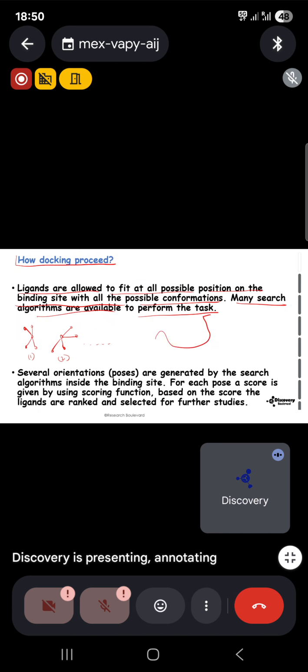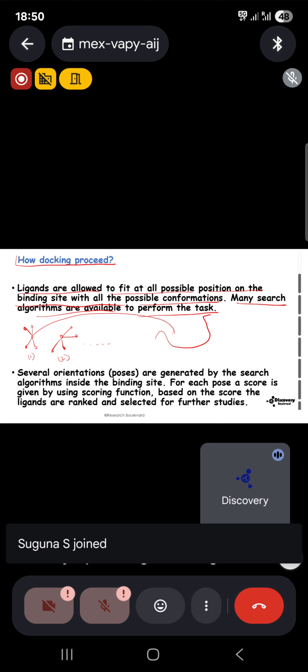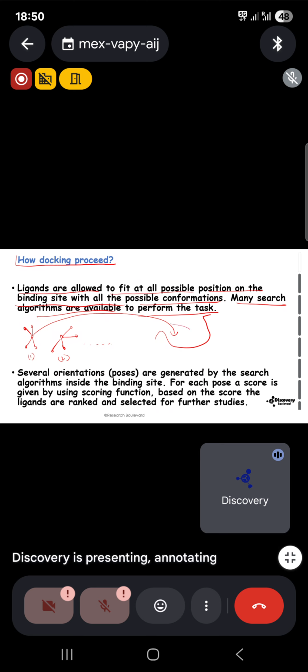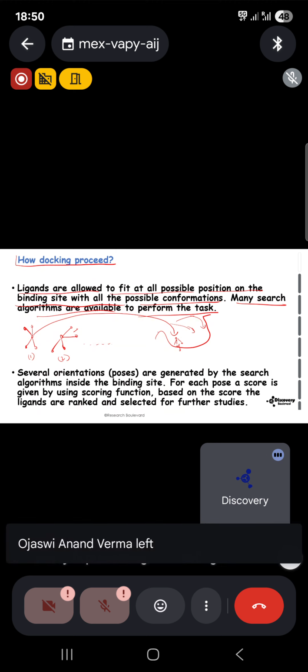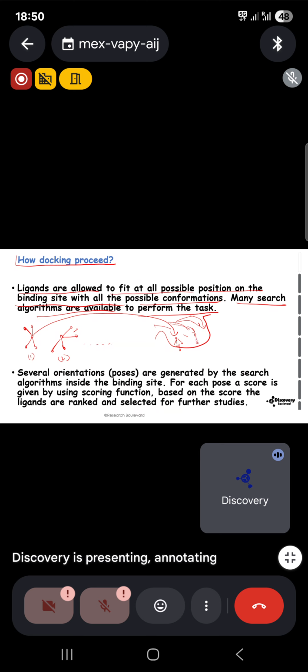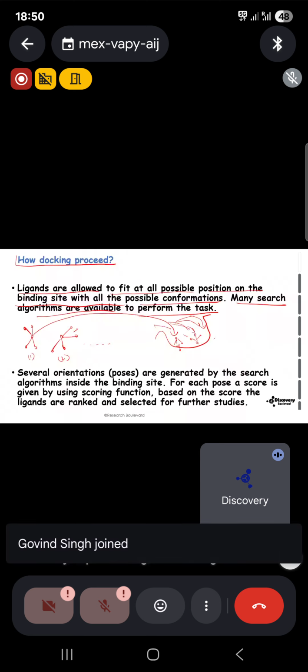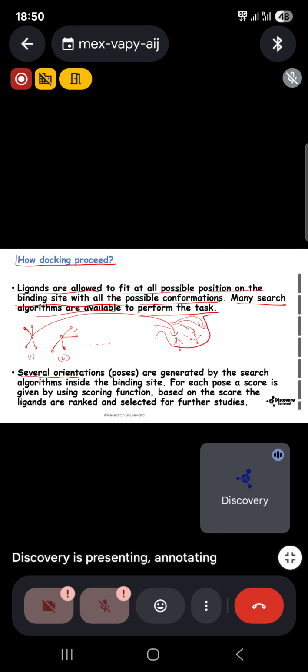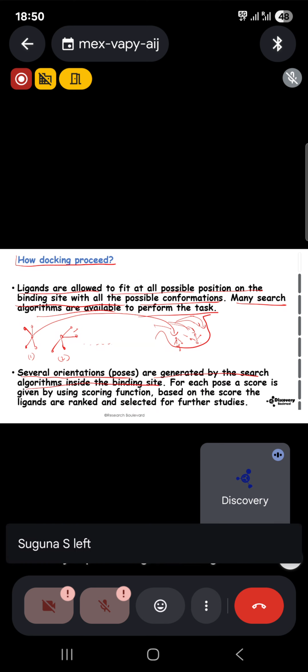So you have an active site pocket. What you will do is take the first conformer and try to see if you can fit it at every possible position at the active site pocket. If it can fit, then a pose will be generated here. The same for the second conformer. You will see if you can fit at every possible position at the active site pocket, and if it can fit, it will generate a pose here. So several orientations of poses are generated by the search algorithm inside the binding site.